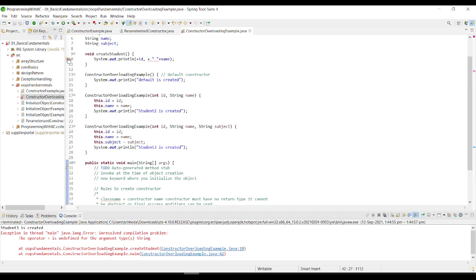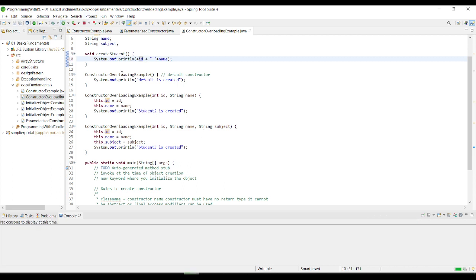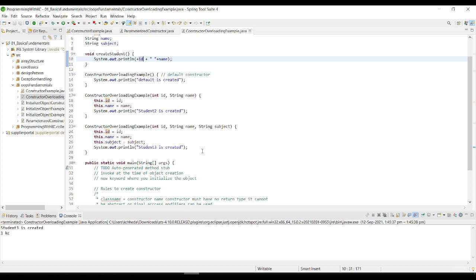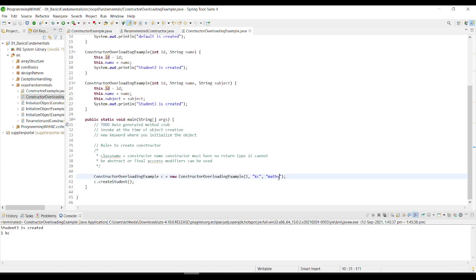It is checking, and you are getting this problem over here. Why? The operator plus is defined for the assignment type string. So this was the problem. Just remove that and print this again. So you will get this ID and name over here. But what about this maths? Why has it not been printed in the console?